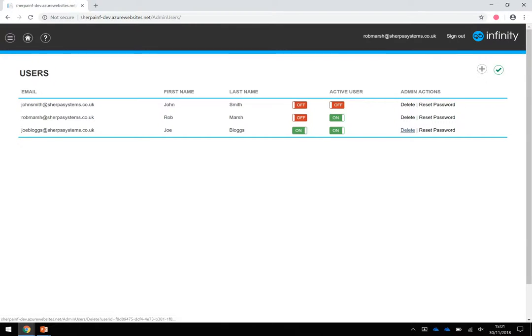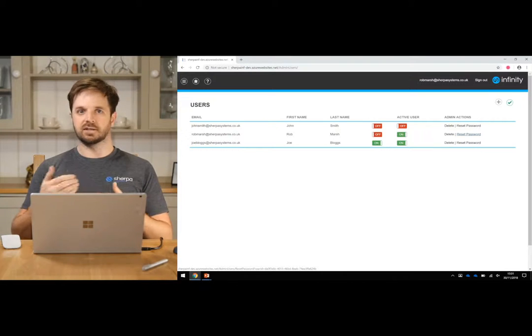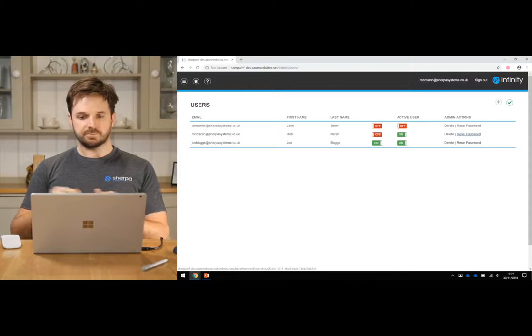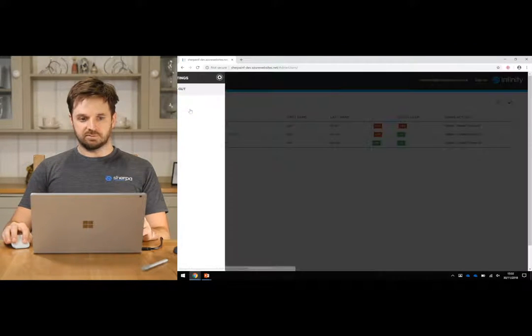You can also control whether there are active users here with this toggle switch. You can also delete them and you can reset their password. So if someone does forget their password and can't log in, you as the admin can go in and reset it for them.